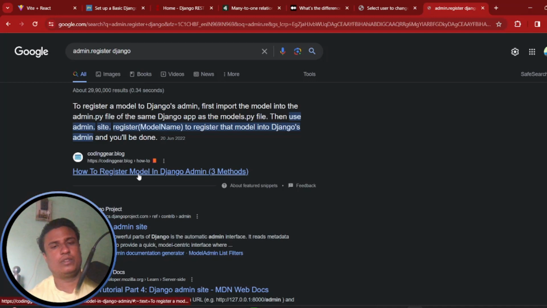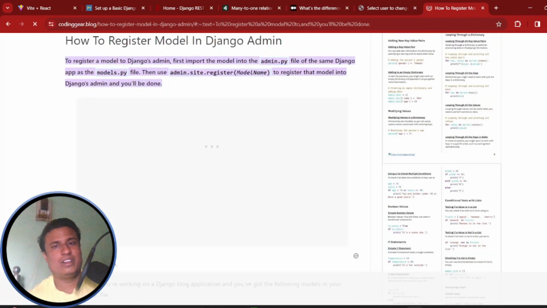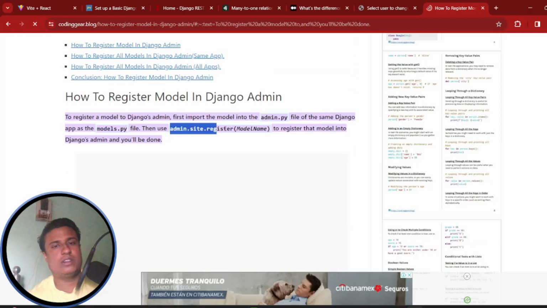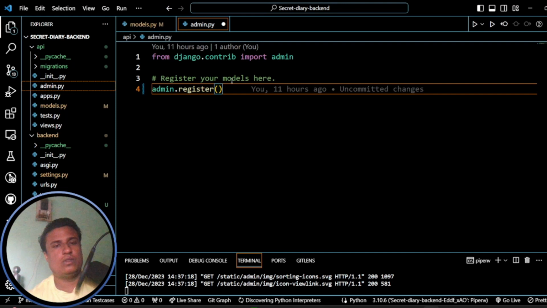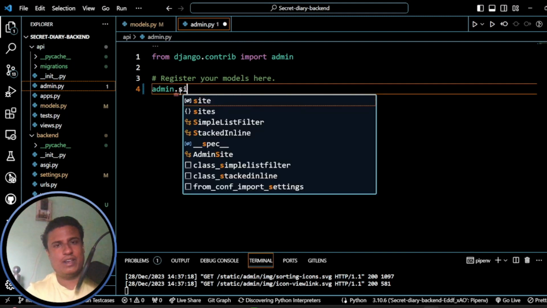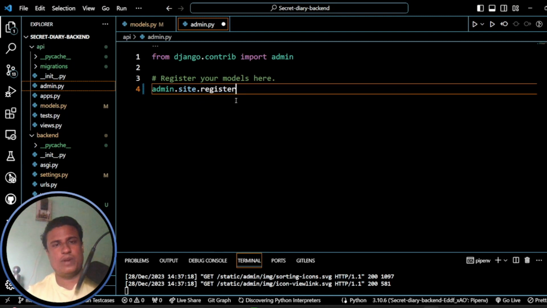Let's see how to register a model in Django. We can do it this way: admin.site.register and then whatever your model name is. Okay, this is our syntax. Remember that whenever you're confused about syntax, just Google it. Don't try to copy paste from somewhere. So admin.site.register, and we'll pass the model name here.